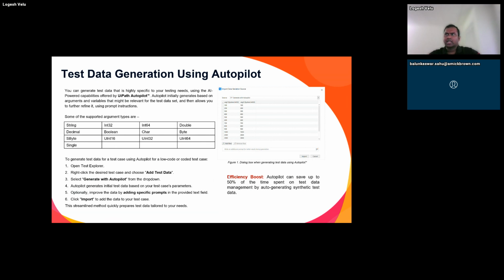And when it comes to test data management, it's not just creating the test data, but also setting up the application accordingly, right? Your test environment or UAT has to have that input test data. So it's a lot of work when it comes to test data management. Autopilot for test data generation can save up to 50% of the time spent on test data management, right?